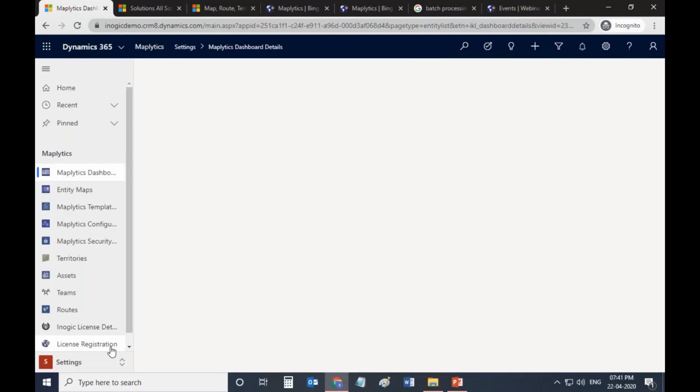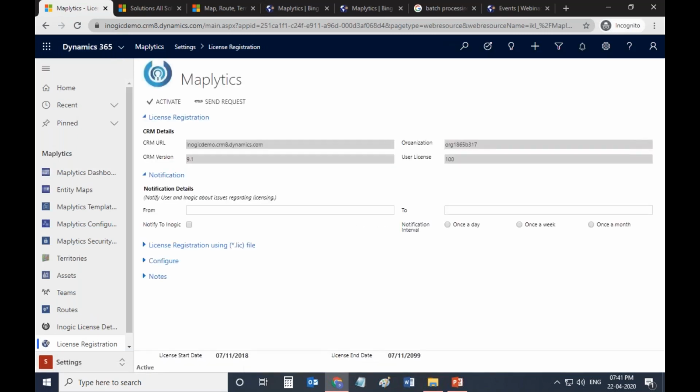and you have to go to the license registration. Within the license registration, you have to click on activate. After you click on activate, this will activate a free trial that will be for 15 days. If you are new, you'll get a free trial for 15 days, and you can see the license end date and the start date over here.